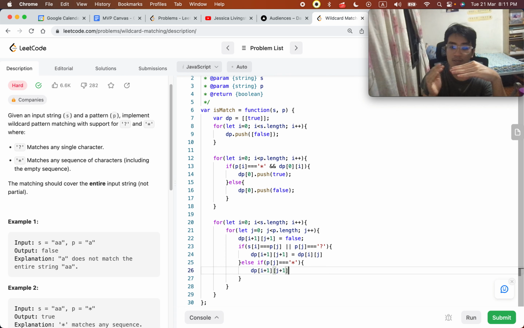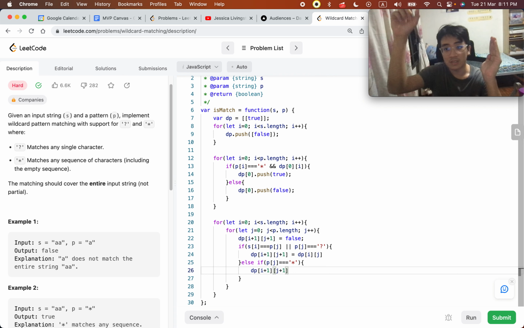So dp I plus 1, J, because that is the existing S string with the pattern minus the asterisk. Or you can take out the last character of the S string and compare the current pattern P, because you can effectively assume that that sequence is matched, so you just need to match whatever's preceding it with the current pattern P. If they were all the same character, let's say A, and then you have an asterisk, the asterisk can match that whole thing because it can match any sequence of characters, even if it was A, B, C, D, E, F, G.